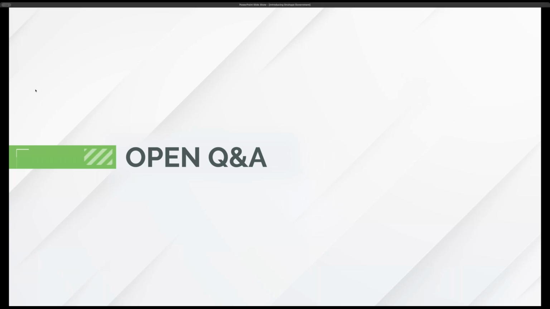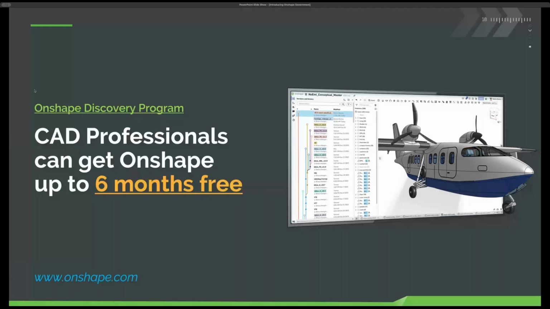I wanted to highlight a couple things. I mentioned the Onshape Discovery Program. Now, this isn't the Onshape Government offering, but it is a way for you to try Onshape firsthand if you're not familiar with it. You can go to our website and sign up. If you're a qualified professional, you can actually use Onshape. It's the Onshape Professional, the commercial professional version, for up to 6 months free. So I encourage anybody that's not utilizing Onshape to actually give it a try. It will keep your data private, and you can actually take it through its full course.